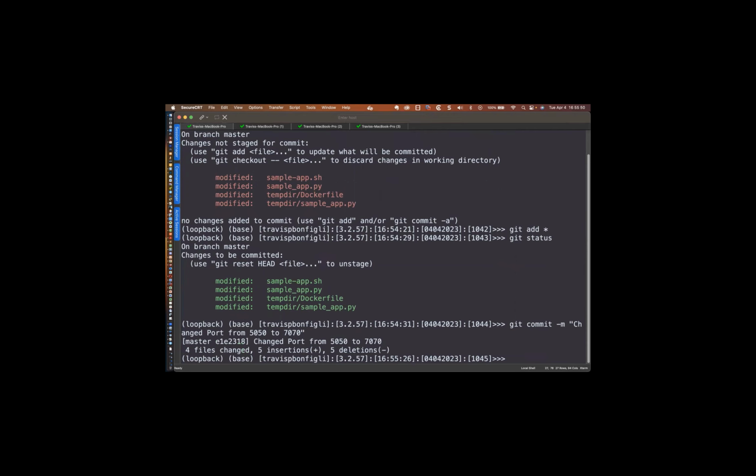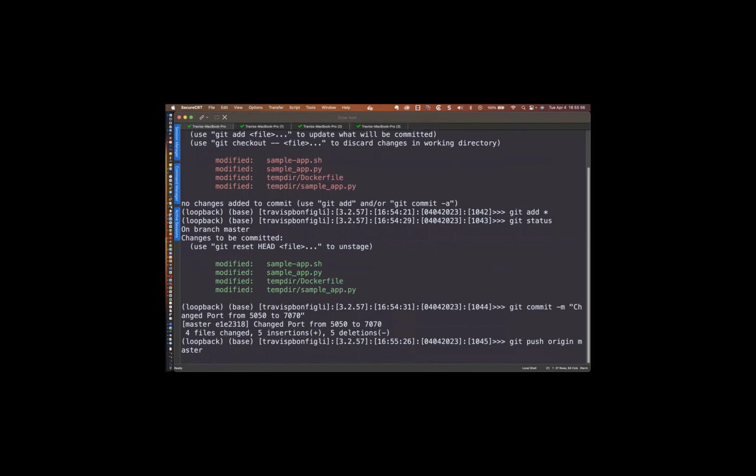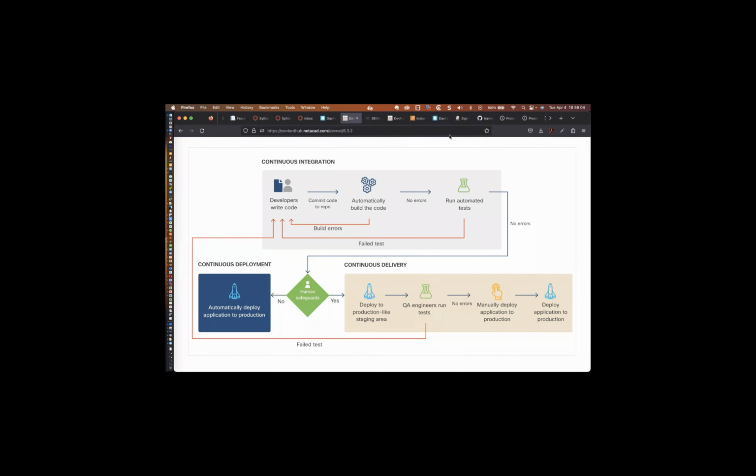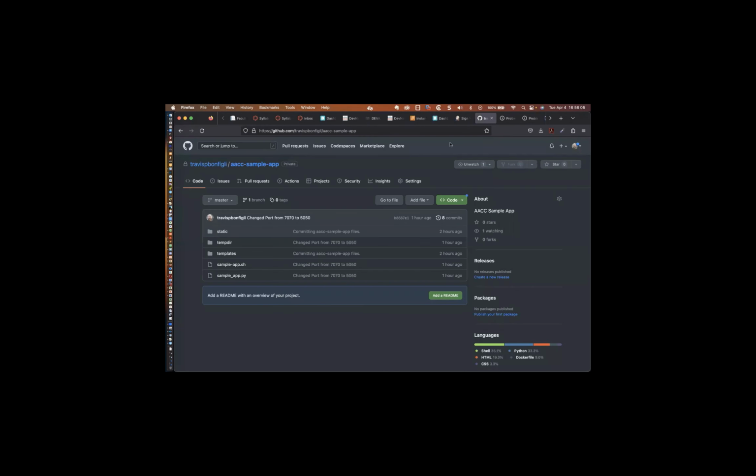So that's how you would do it. So now once I've committed my changes, I want to do my push, right? Git push origin master. And there we go. And so now it's saying that it just did this push. Well, how can we confirm that? Well, let's come over to my GitHub repo. And again, this is a private GitHub repo.